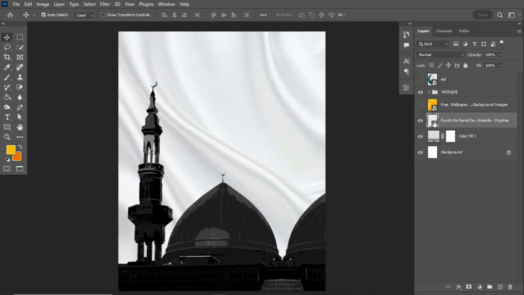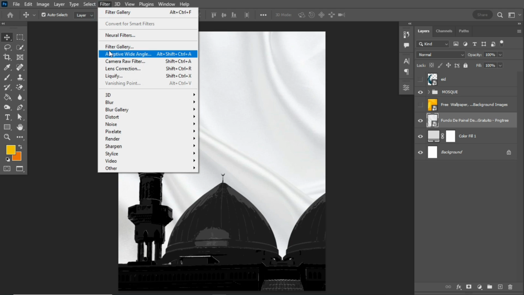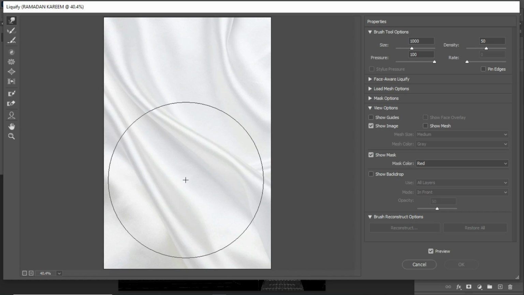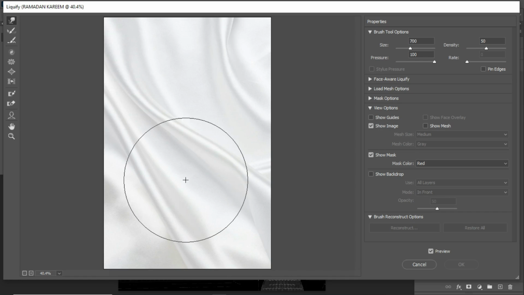But before doing that, I would like to play with the nature of this fill here. So I head over to Filter and head over to Liquify to be precise. Over here on Liquify, you scale up or scale down the brush size using the square bracket key beside the P button.